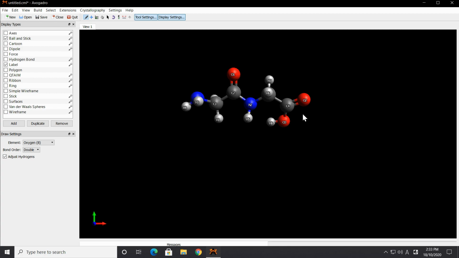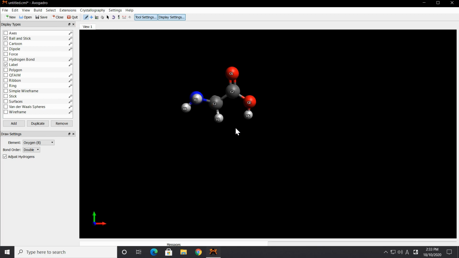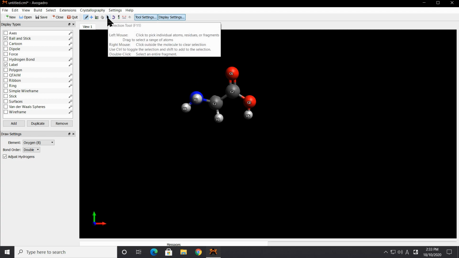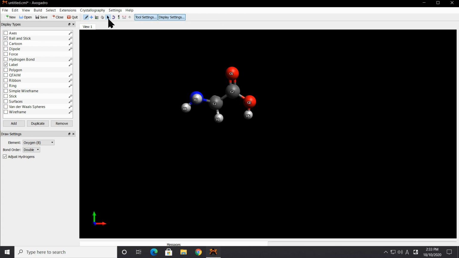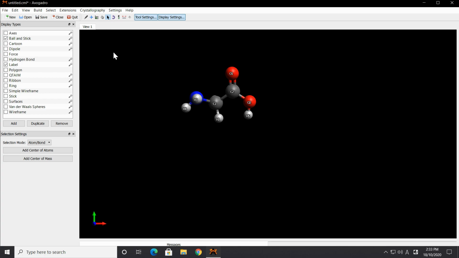However, as you can imagine, this gets quite tedious if you have a much longer peptide. So the better solution in this case would be to just start with our glycine molecule and then copy and paste this by going up to the selection tool, which looks like the black cursor at the top, or you can press F11, and if you hover over it, it has this control scheme here, but all you really need to know is that it's left click to select and right click to deselect.